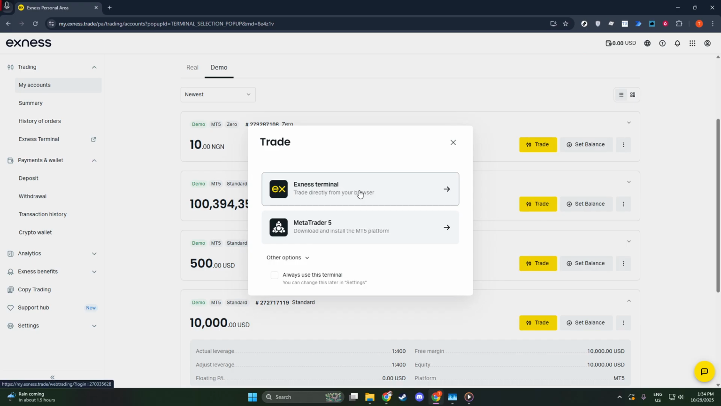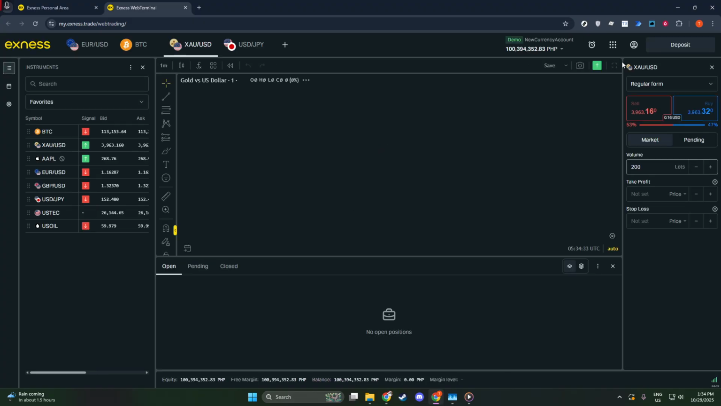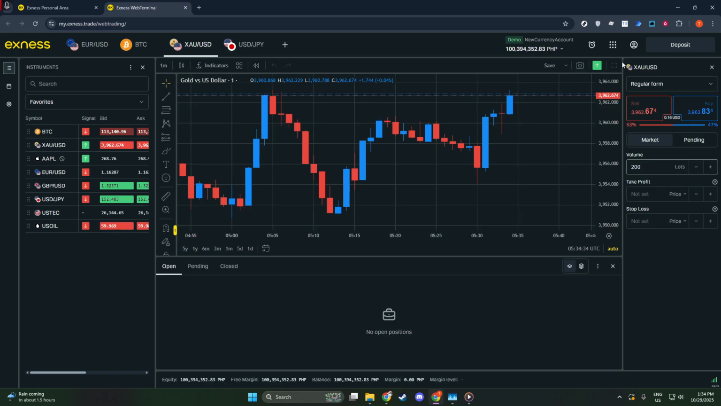After you're logged in, you'll see the terminal interface. Here, you need to navigate to the instruments list, or what is sometimes referred to as the watch list. This list includes all the available trading instruments, like currency pairs, commodities, or indices that you can trade within Exness.